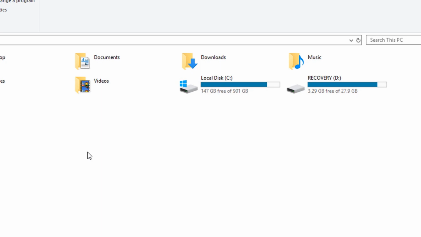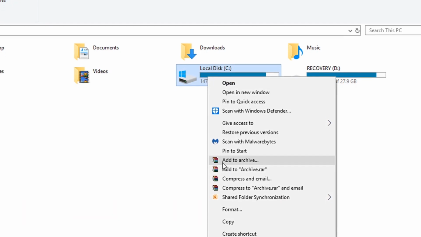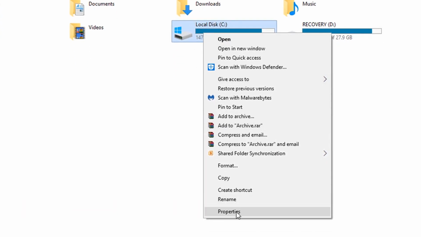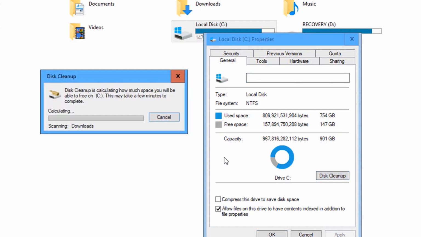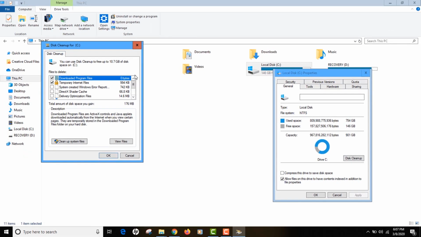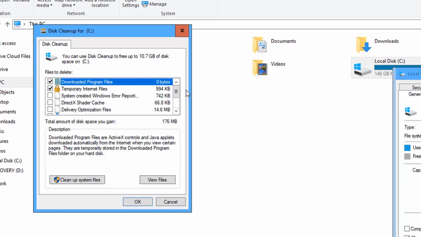Now let's check out tip number 5, which is doing the cleanup of your C drive. Right click on your C drive, hit properties, and there you will see a button called disk cleanup. Click on that. This opens a dialog box, and it lists a lot of files that are ready to be deleted, that can be deleted using this option.